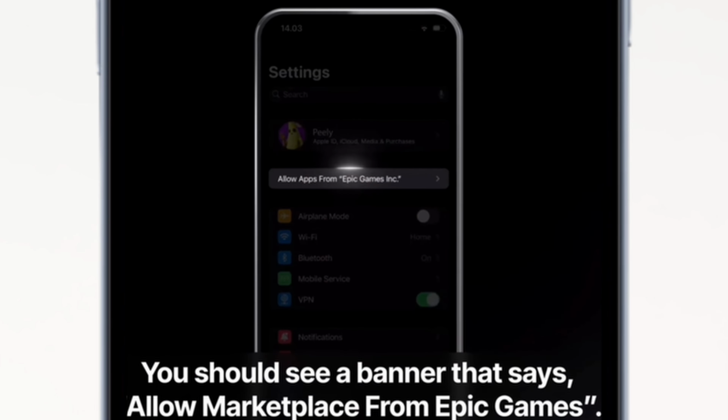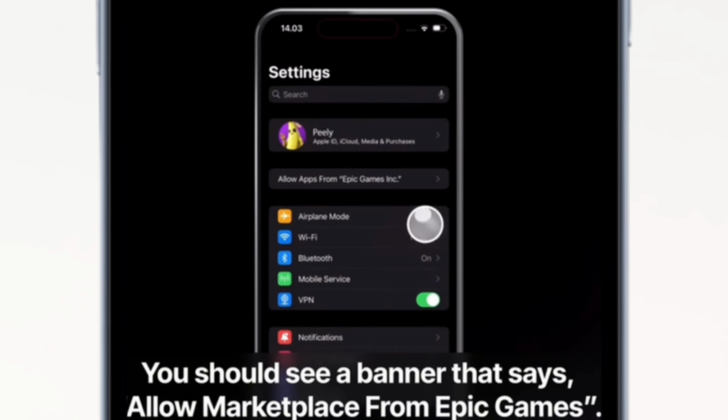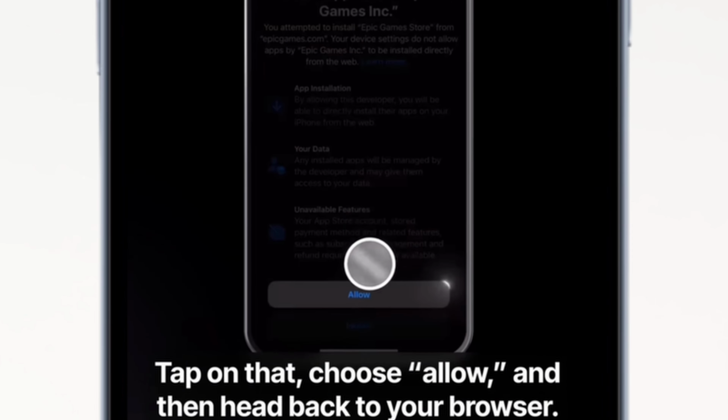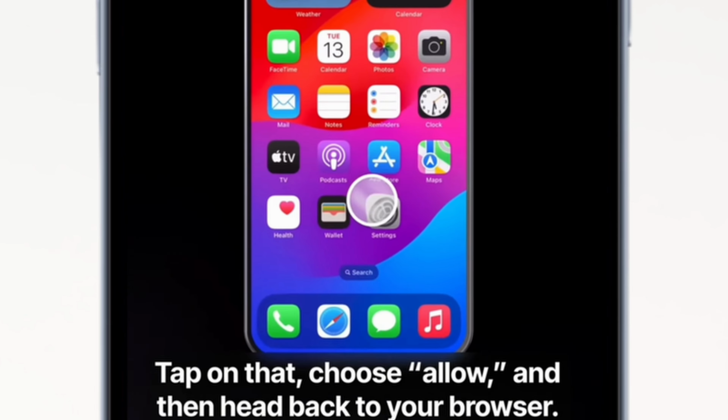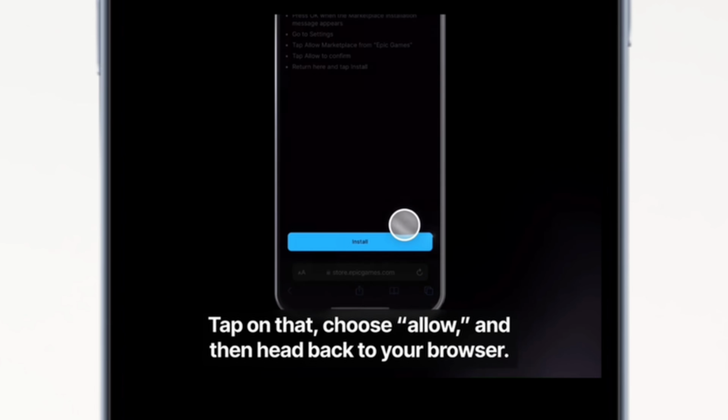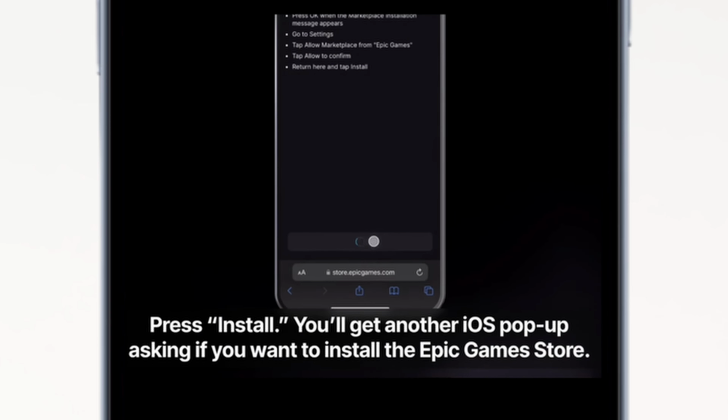You will then see the banner that says Allow Marketplace from Epic Games. Tap on that and further choose the Allow option and then go back to your browser. Once you have opened your browser, tap on the Install button.